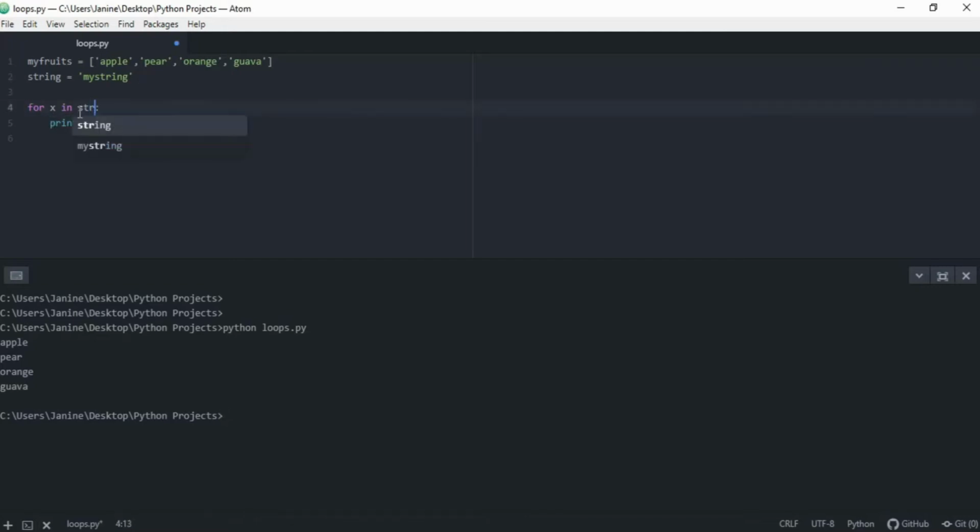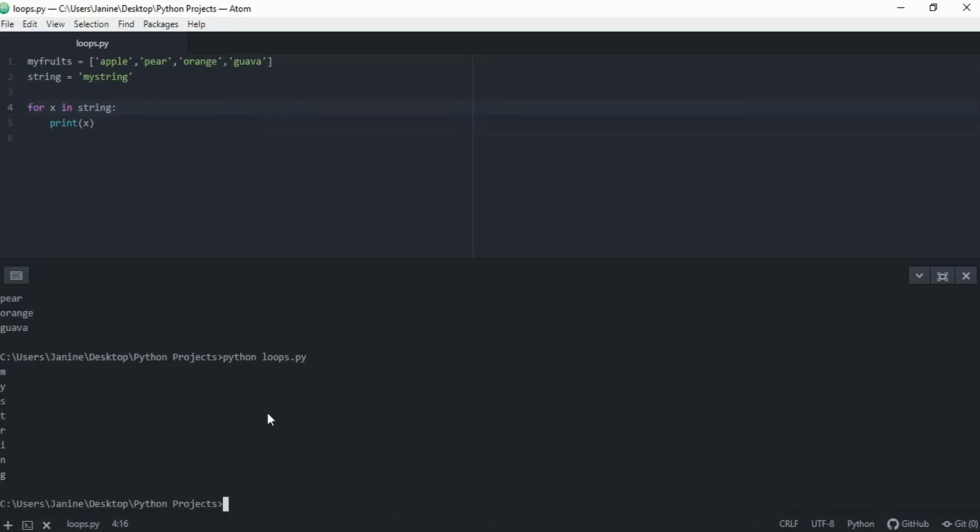And we can do the same with the string variable. Great, so now we see each letter printed on a new line. Now, let's say we wanted the loop to stop when x equaled orange. We can do this by saying if x equals orange, and we're going to say break.